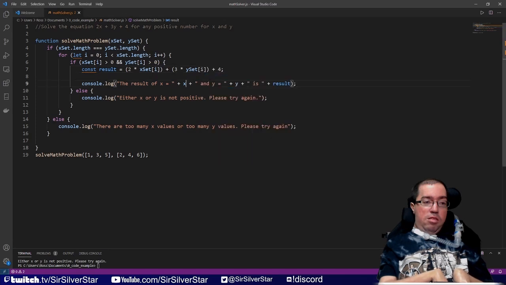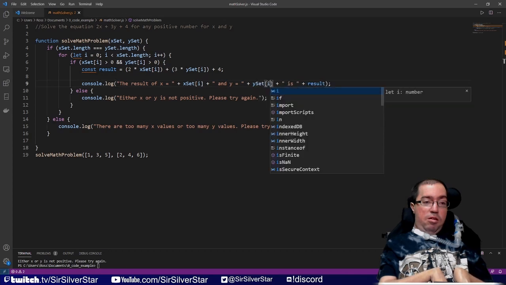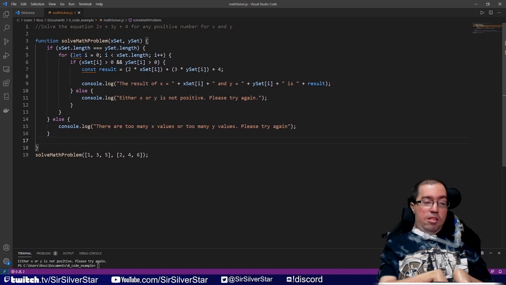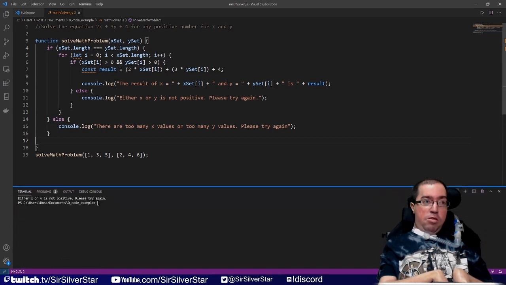And then the same thing here. So the x set at I and the y set at I. And then that's it. All we have to do at this point is test it. If we did this correctly, we're going to get 3 different results, and you're going to see the values of x and y in the appropriate positions as the program runs.